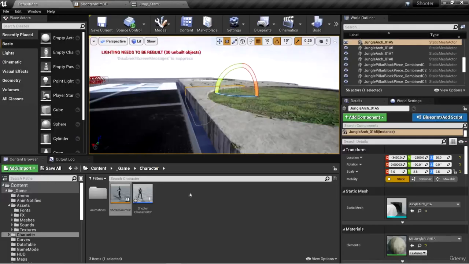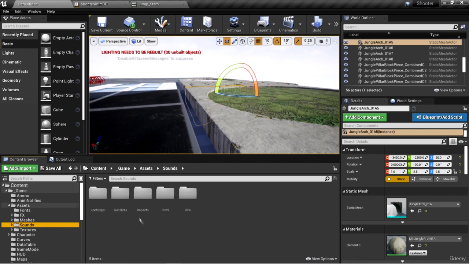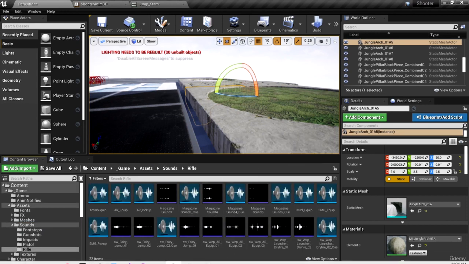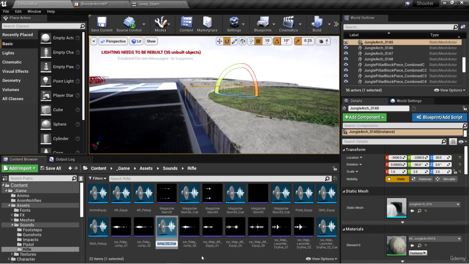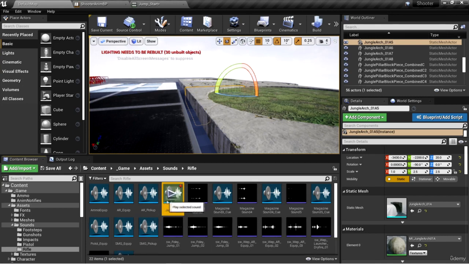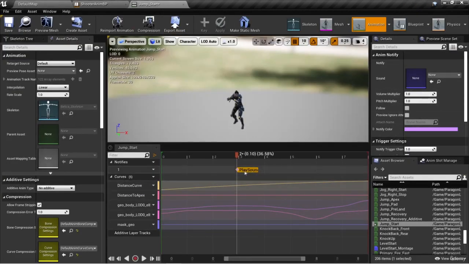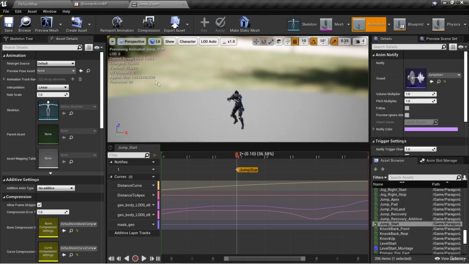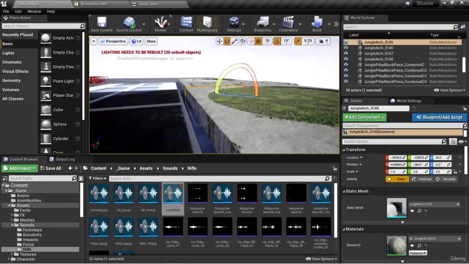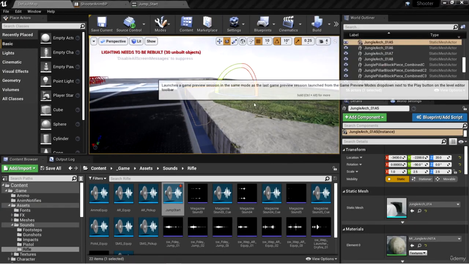Now let's go back into the assets sounds folder and go into rifle, and we have our SW Foley Jump O2 cue. I'm going to rename this and call this jump start, and that just makes it easier and more consistent for us. So in the jump start animation with the play sound notify selected, I'm going to type jump start and use the jump start cue. Let's go ahead and save this and play test this.